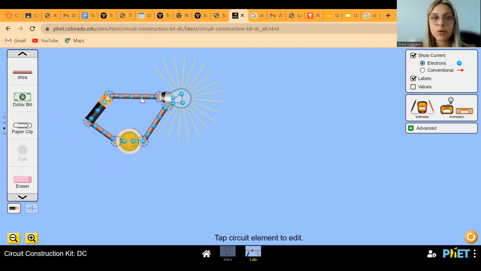And then if our circuit turns on, our light bulb turns on, we know that the coin is a conductor. And we know that because the electrons are flowing through. If we were to try an eraser, okay, we see that the electrons are not flowing, so we know that the eraser is not a conductor.